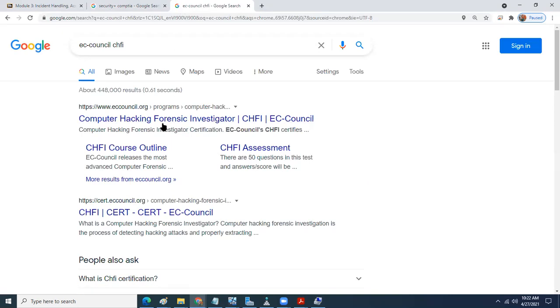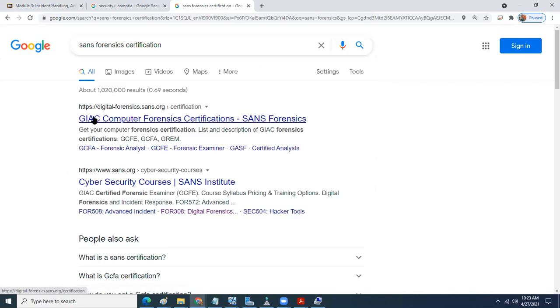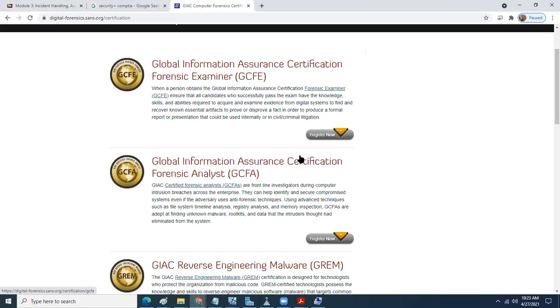So you have the EC Council computer forensic investigator. You also have the SANS forensics certification. Those require training in addition to the courses that you're taking now. In this case, the exam, all right, so the CFE, the Certified Forensic Examiner, then you have the CFA, Certified Forensic Analyst, right? This is more like the incident handler. This is more like the specialist that's analyzing the data that was captured. So this guy does more incident handling and evidence capture. This guy does more of the analysis on the back end.